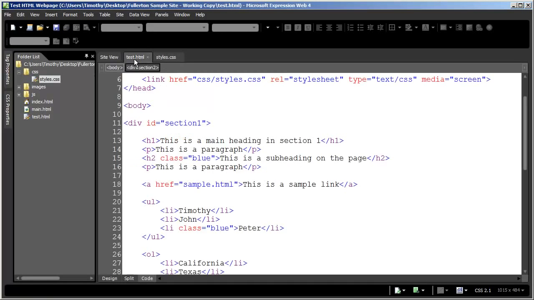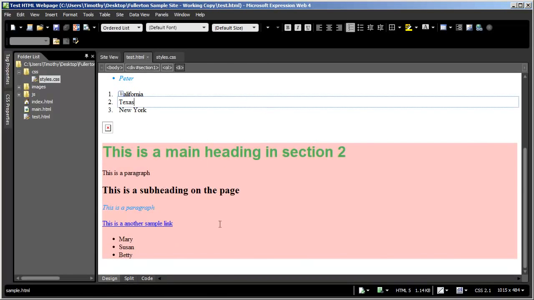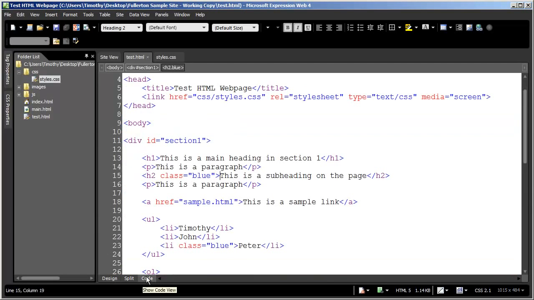And now when I go into test.html, you can see that that second div here has had that style applied to it. This first div here has not. And again, that's because the style is being applied based on the ID, not the tag.